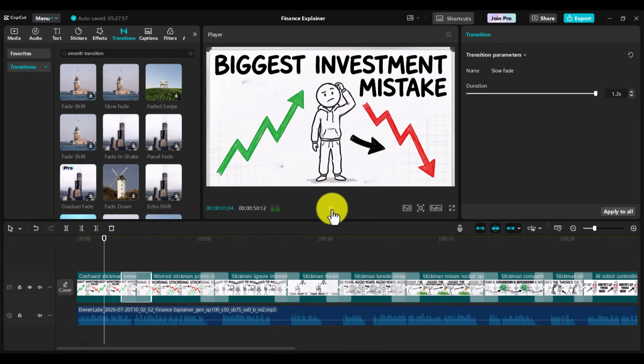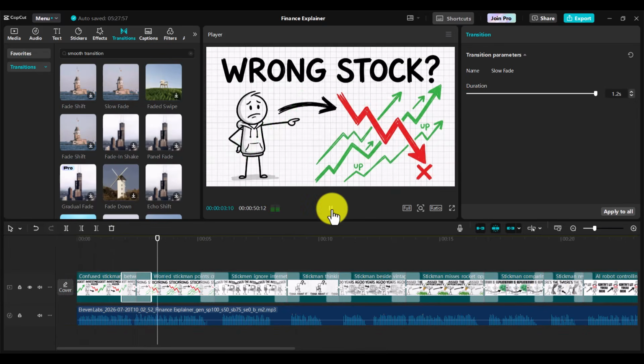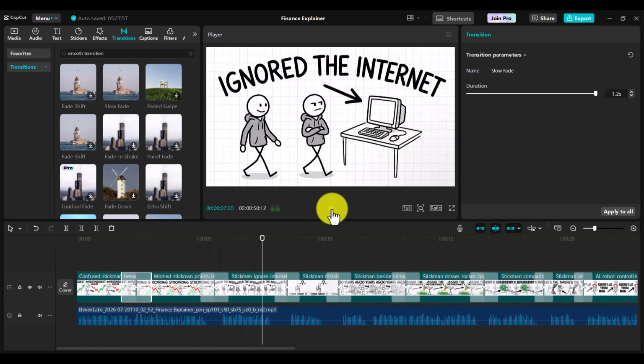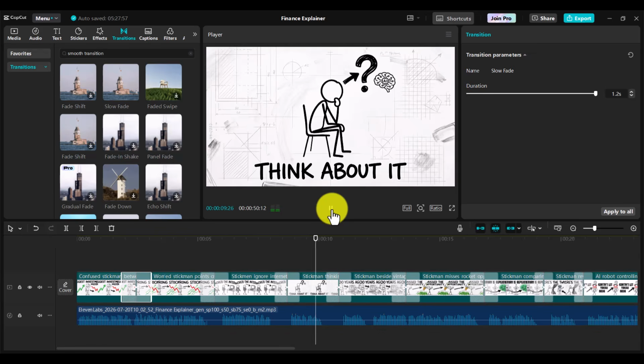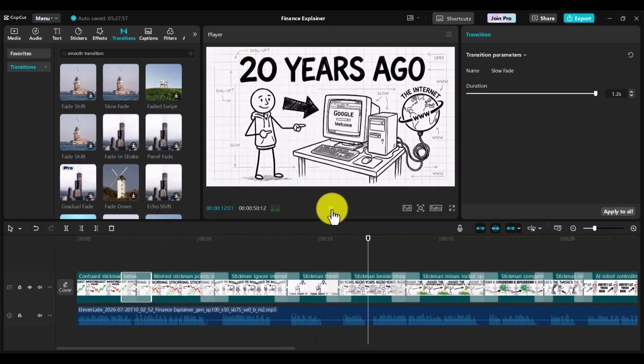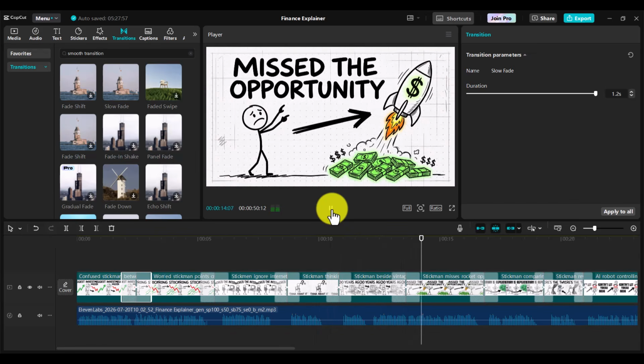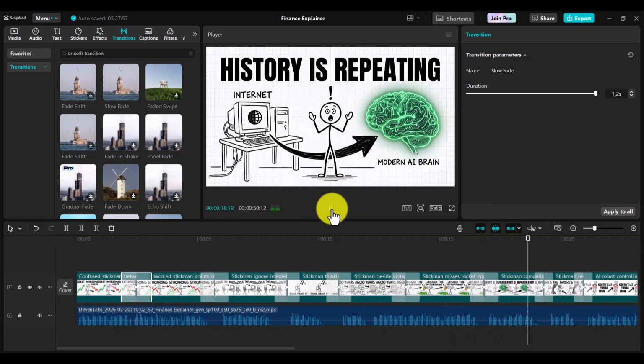What if I told you that in 2026, the biggest investment mistake won't be picking the wrong stock? It'll be ignoring AI completely? Think about that for a second. 20 years ago, people who ignored the internet missed one of the biggest wealth-building opportunities in history. Today, something similar is happening.